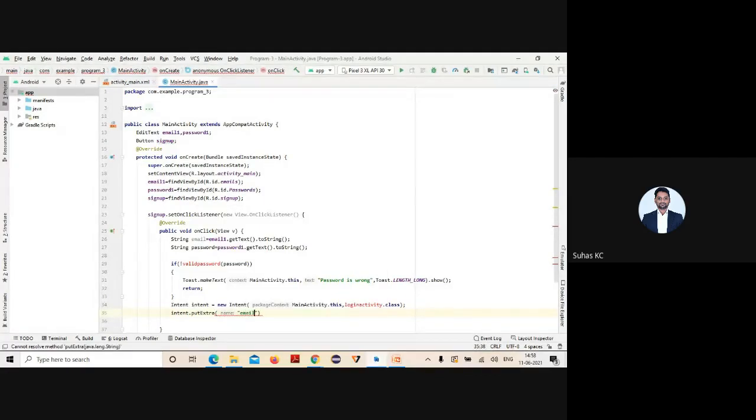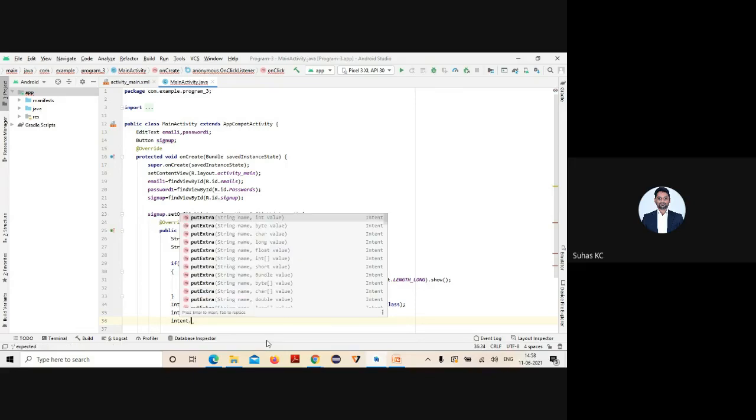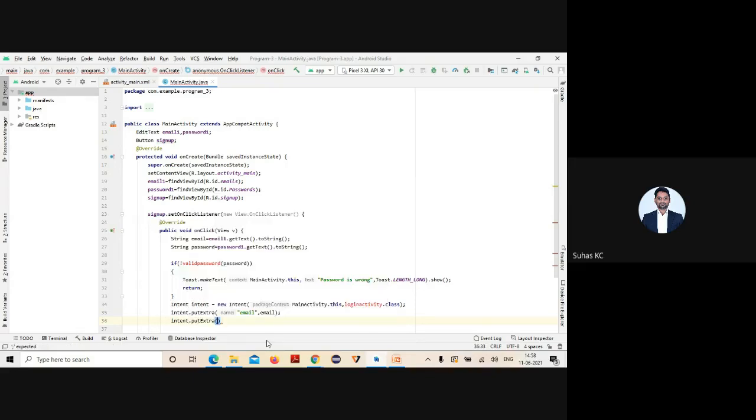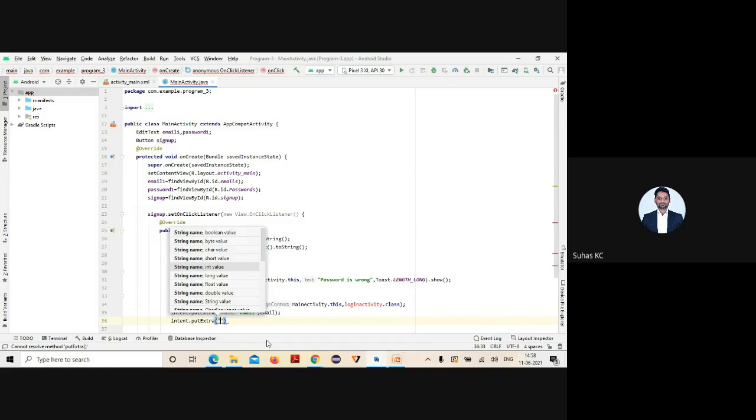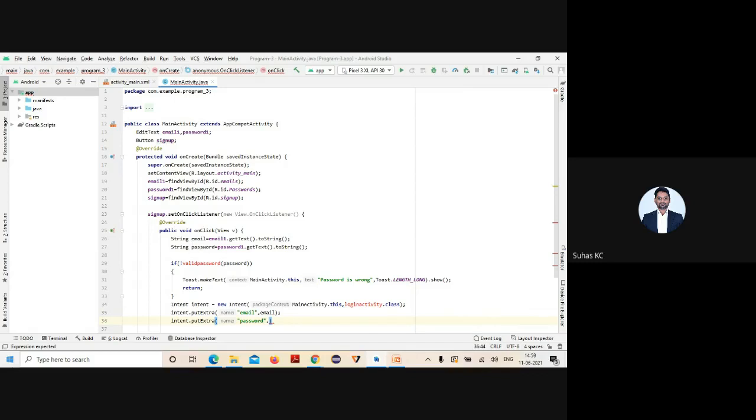I'll just take email. Whatever I enter, where will it be stored? In a variable called email, so I'll give that one: email. In the same way, I need to pass this one too. By using your intent, which method is used to pass that information? Put extra, with two parameters. That is password, and this is your key. Password, and the value I'm passing is stored in a variable called password itself. I'll give password. That's it.